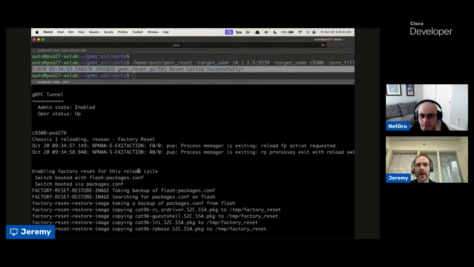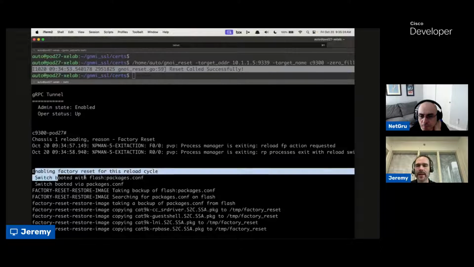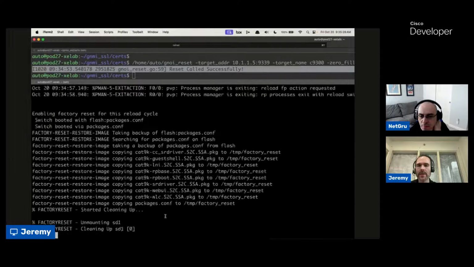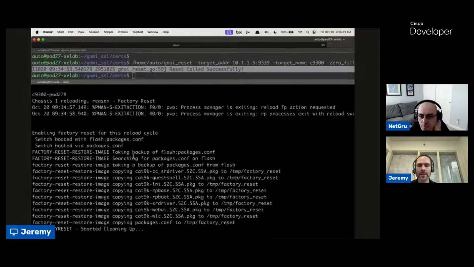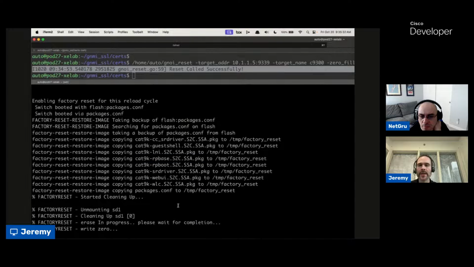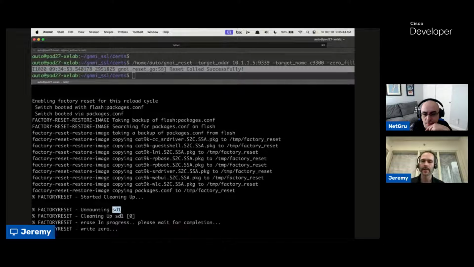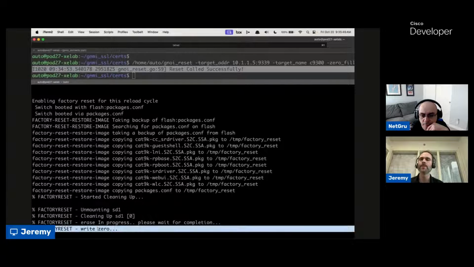Now we actually get to see what happens as this goes through. It's going to start the factory reset process. It's going to copy the operating system images, the stuff that's needed to boot the box back up. And then it's going to start the factory reset process of writing zeros. So it's going to unmount the disks. You can see here, disk 1, it's unmounted it, cleaned it up, and it's starting to write the zeros. This will take a few minutes. Obviously, it takes a couple minutes to push all those zeros onto all those sectors.